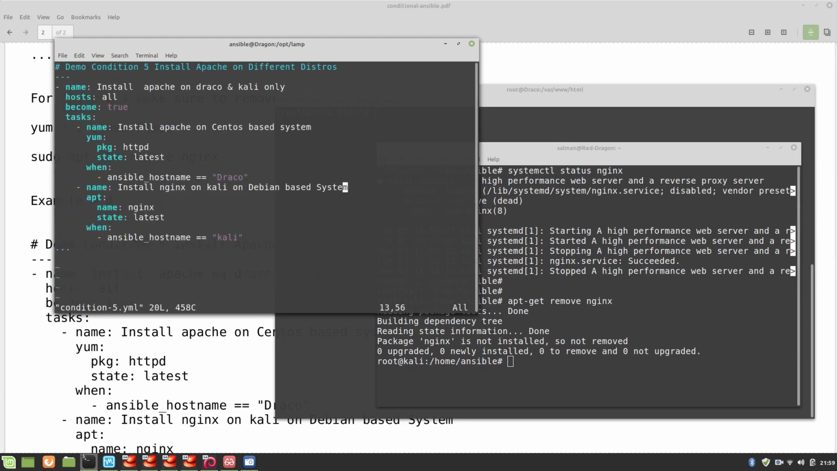Condition-5. So what it's going to do is install Apache on Draco and Kali only. Hosts all. So again, it's going to call all the hosts, but it's going to only perform the duties on Draco and Kali. And become true. Yes, we want to become power users. Task name is install Apache on CentOS based system.